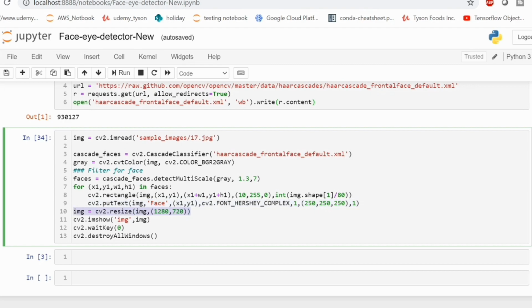In the final step, your image may have a bigger size than the screen resolution. So we are changing the image size to 1280 by 720, which is my screen resolution. You can change it to your screen resolution as well. After that, we are utilizing the CV2 imshow method to show the image with the bounding box.